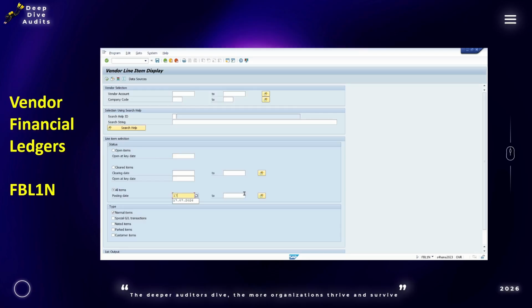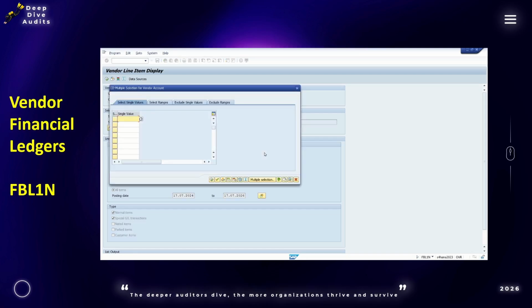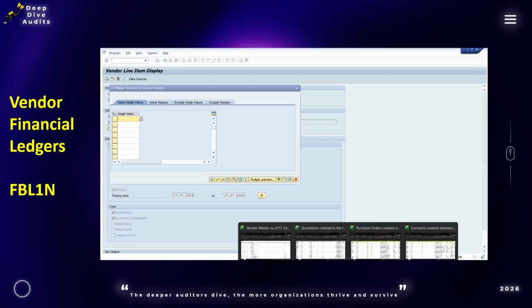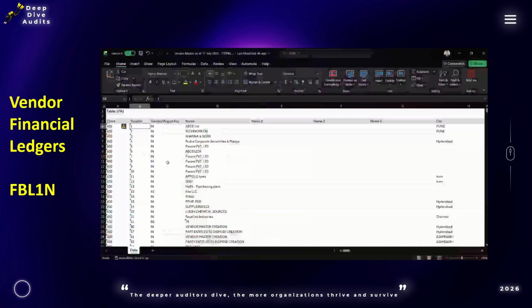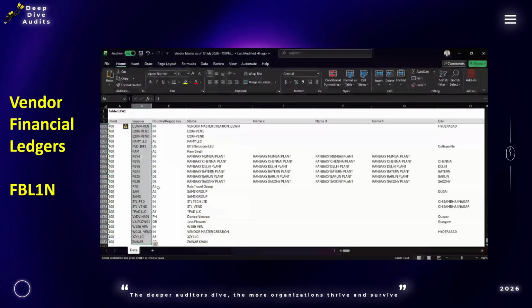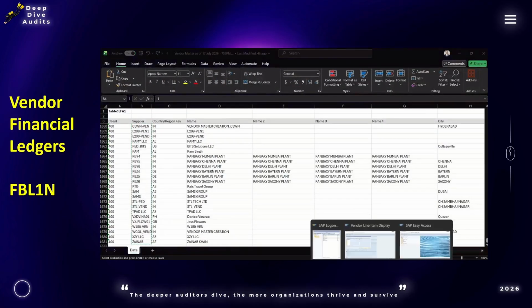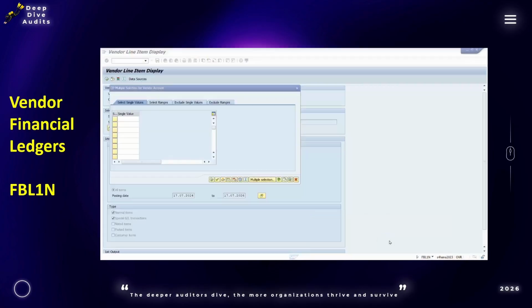Here you have to put your period for which you're doing the analysis. So for 17th of July 2024 to 17th of July 2026, make sure you select normal items and special GL items both, because there could be some transactions which are special GL transactions. I will explain in another session, in detail, the difference between normal items and special items. So you need to select the supplier codes which we extracted from the first step. So paste them here.